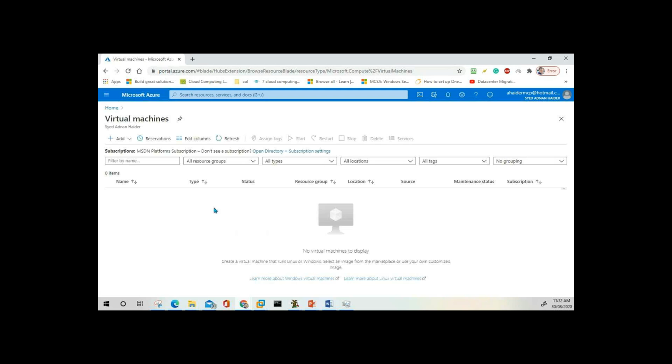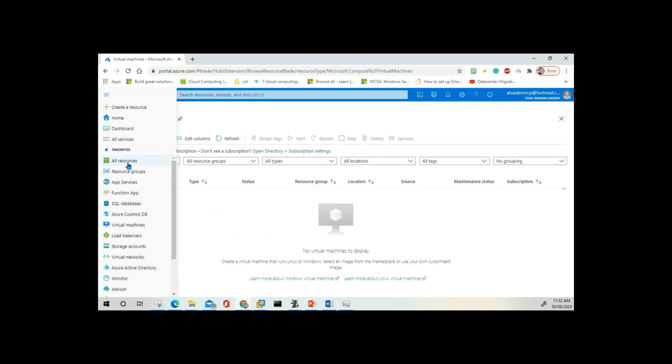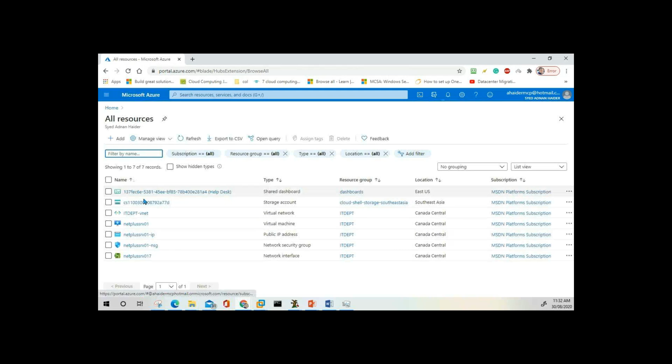So in virtual machines, we are back in virtual machines here. Here I don't see any virtual machine, but if you go to all resources, you will start seeing resources being made. As you can see, it has created a virtual network, virtual machine, public IP address, network security group, and there are different chapters. We will discuss that all. But at the moment, as you can see, automatically these things are being generated.